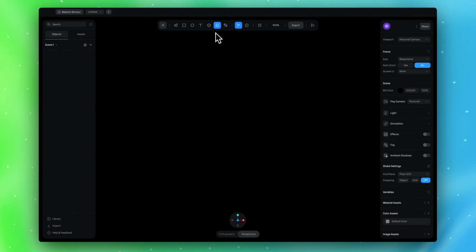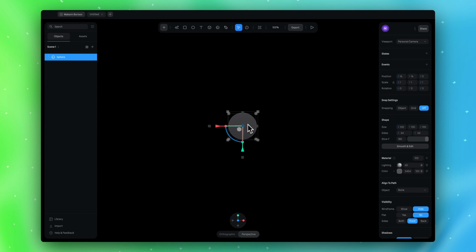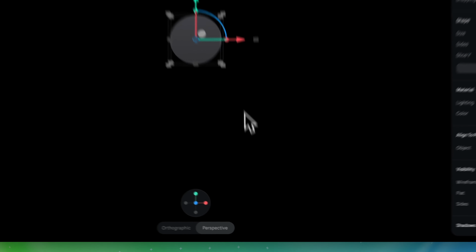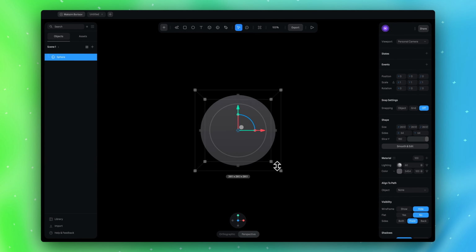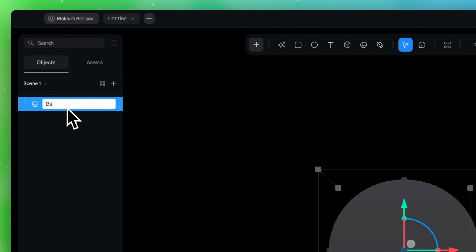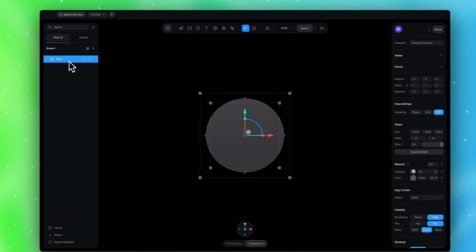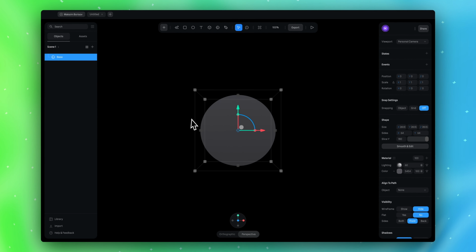Add a sphere, be sure it is positioned in the center. Make it a little bit bigger. Rename this sphere to the base. We will use this sphere to clone our particles around. Now let's create a particle.